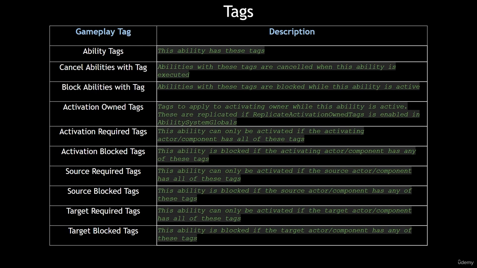We have activation owned tags, and it says tags to apply to activating owner while this ability is active. It says these are replicated if replicate activation owned tags is enabled in Ability System Globals. So there's a setting in Ability System Globals that you can set to replicate these. So any of the tags in this container will be given to the activating owner. We have activation required tags. It says this ability can only be activated if the activating actor/component has all of these tags.